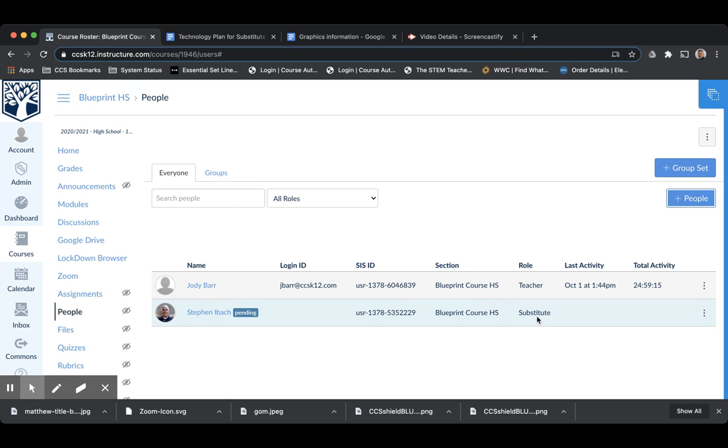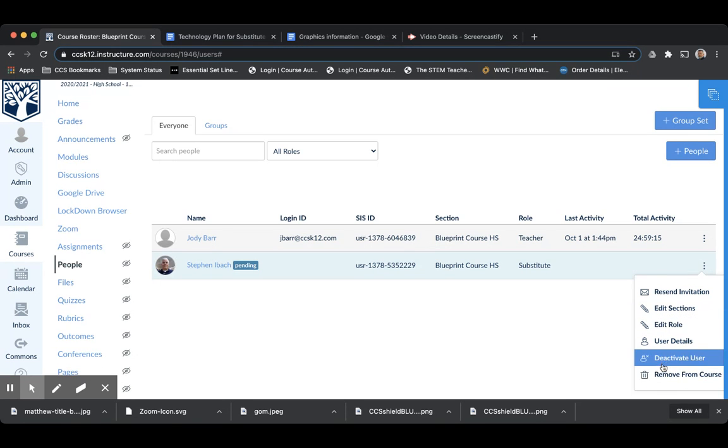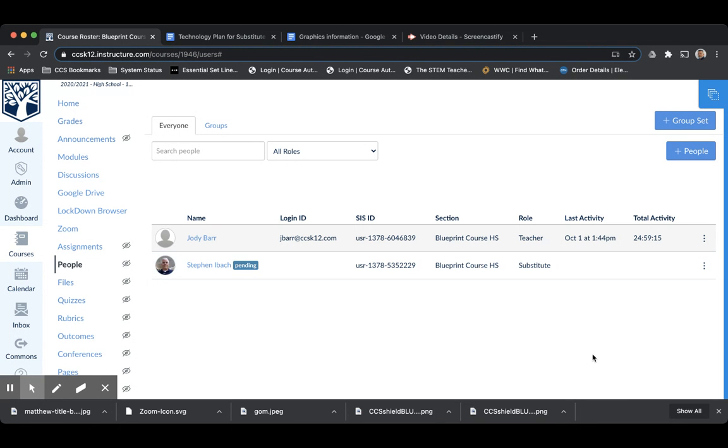Once you are finished, and especially if it's a short-term substitute, you can remove them from the class just by going to that People link right here on the left and clicking on the three-dot menu here. And then you can deactivate, or you can actually remove that user from your course, and they won't be allowed to access it until you give them access again. So that's how you set up that substitute, both getting the substitute into the class as well as removing them.